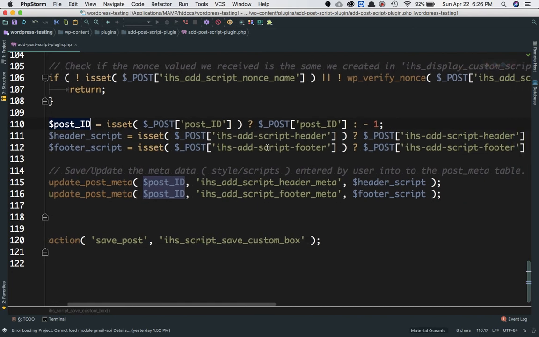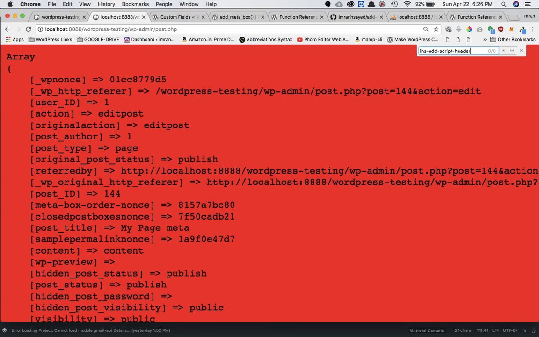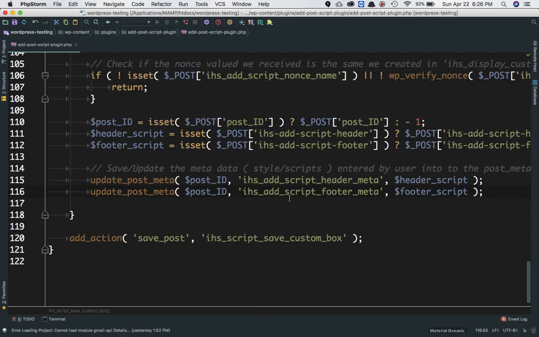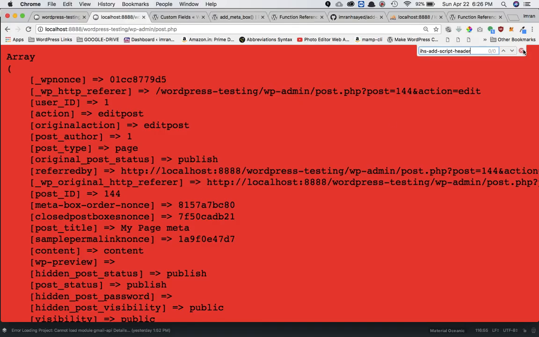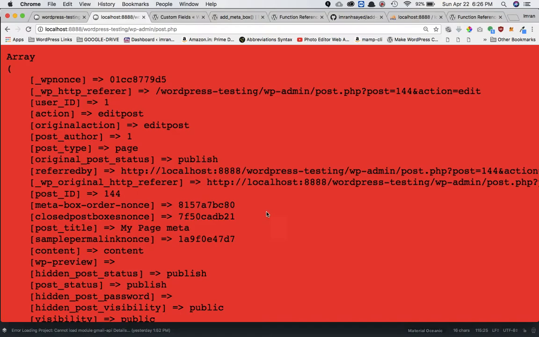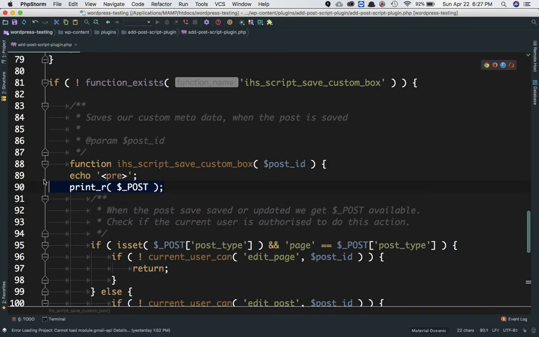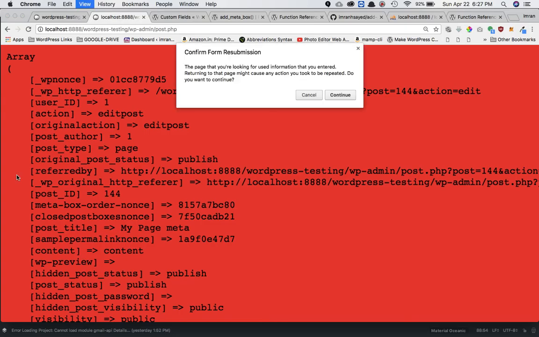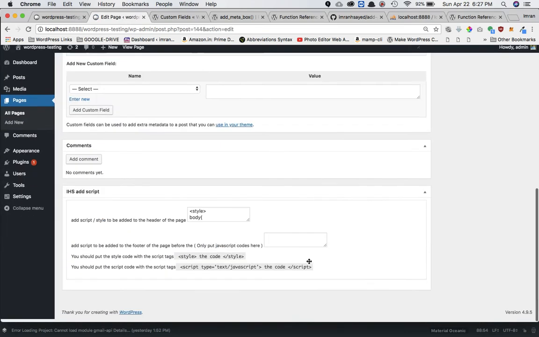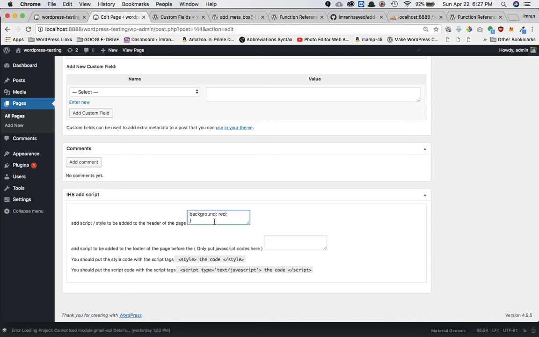Header script, similarly, IHS script header. Again, it's not showing yet because I think it's not saved in the database. That's fine. Okay, so we will come back to this in a moment. So basically, this is going to get the value of the IHS add script header and footer, etc. Okay, and then this function basically is going to update the post meta into the database. So let's get rid of this. Let's refresh the page. Again, you can see that this has been saved into the database.